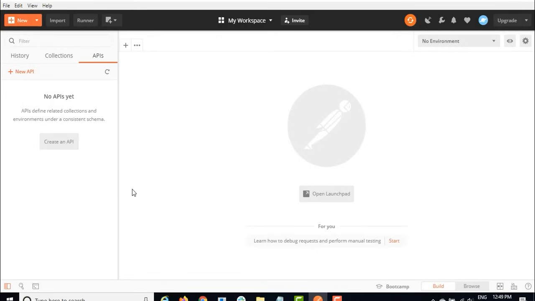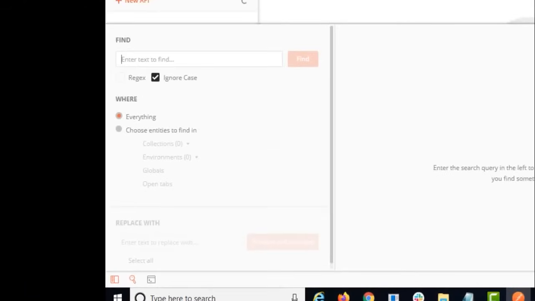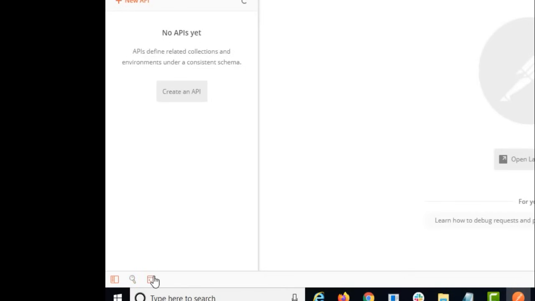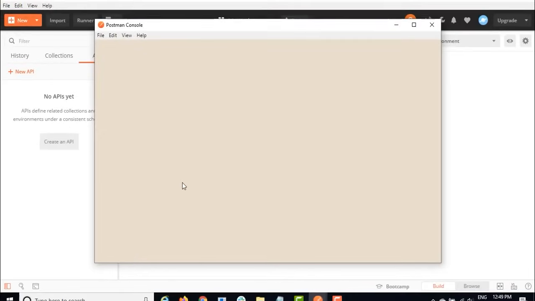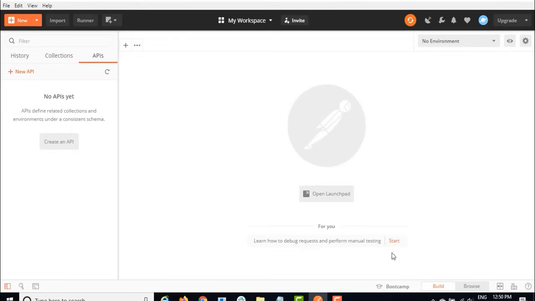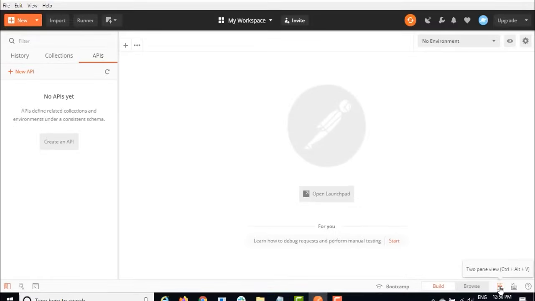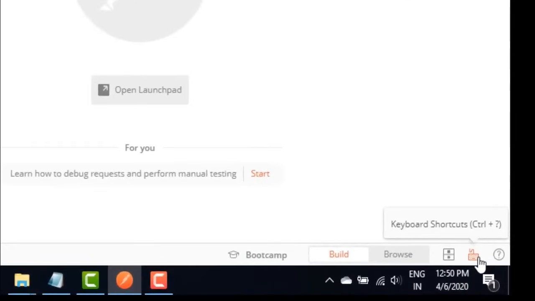Now in the next videos we'll see one by one how to work with individual requests, collections, APIs, mock servers, and documentation. Before we end the session, I just want to show you this find section. In case you want to find anything related to the response, request, collections, or environment, you can find it directly from here. You can also see a small Postman console where you will see all the logs. Right now everything is blank because we have not started anything, and these are a couple of other settings. If you see this part, this is single pane, two pane, and these are just keyboard shortcuts. We will be using them whenever it's required.